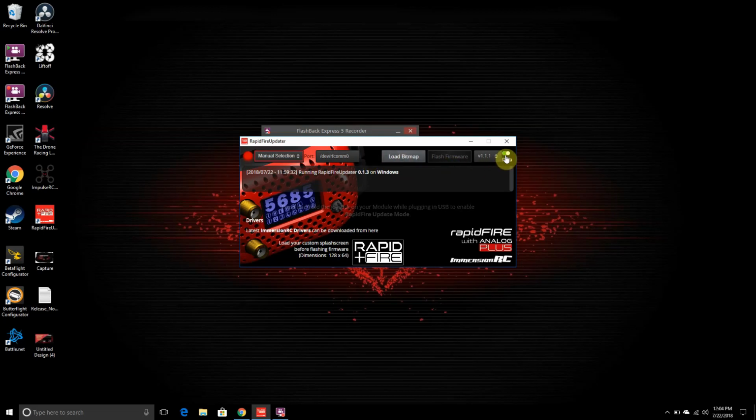What we want to do is make sure that beta is enabled. Then when you flash it, take it out of your goggles, and there's a USB port on the side. Hold down the button and then plug it in. You'll see a green light right there, and then you can release the button. Then click Flash Firmware. Just make sure that you're on the version you want to pick, then click Flash Firmware, and it will download and install onto the actual Rapidfire module.